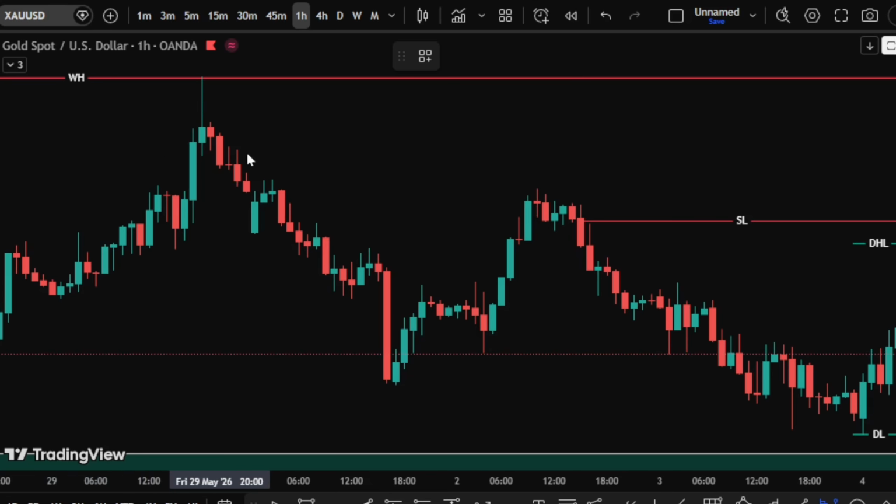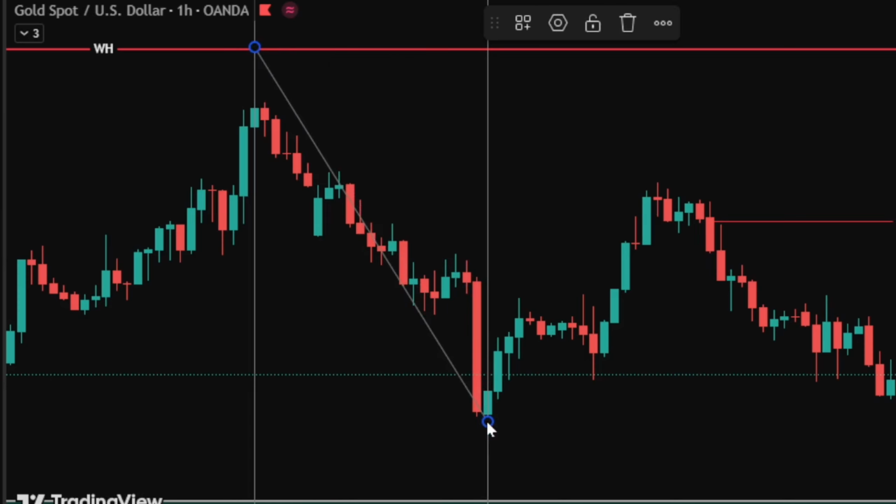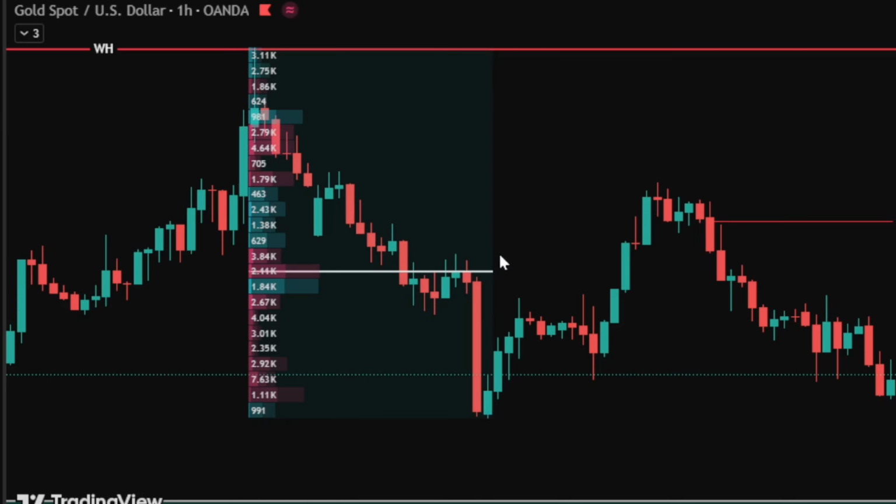So here price was in a downtrend. Price was moving downward. So you press the fixed range volume from this high to the low, before the price made a retracement. Let me return it to default.